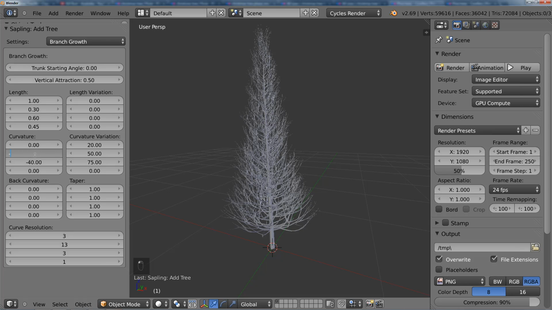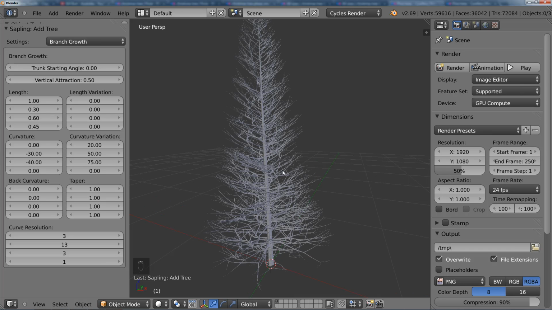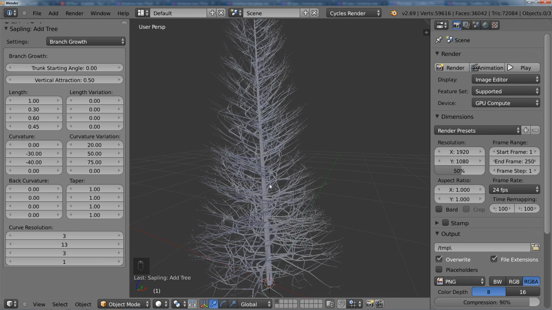So the value I'm going to use for this is minus 30. And one other thing you can do is increase the back curvature. The back curvature is basically curling it, but in the opposite direction, so it'll give it kind of an S look.